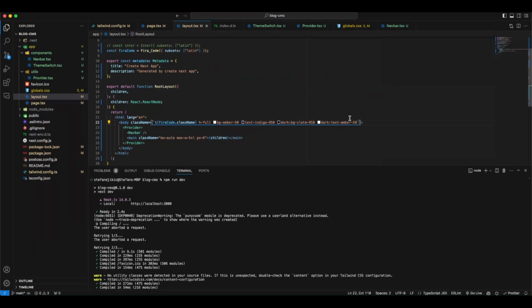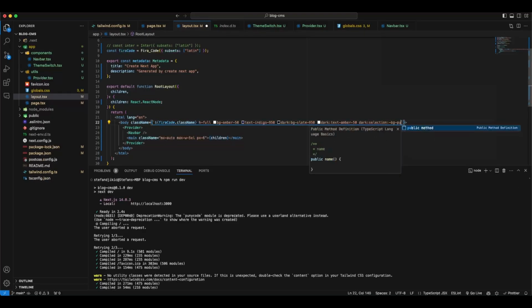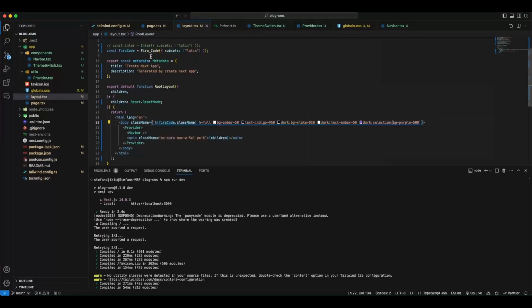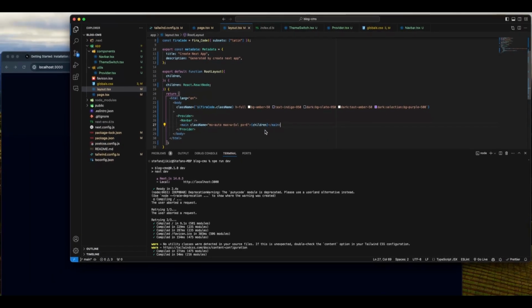Let's go back to our code and see what we can add here also. I want, when we have dark, to add this selection, bg-purple-500. Oops, sorry. So what did I do here? Okay, moving on. Let me just apply Prettier, and I think we are all set up.